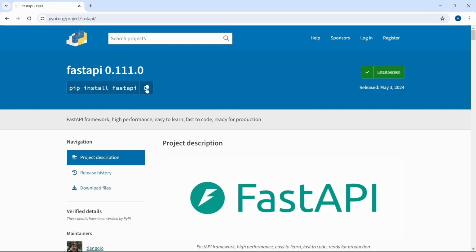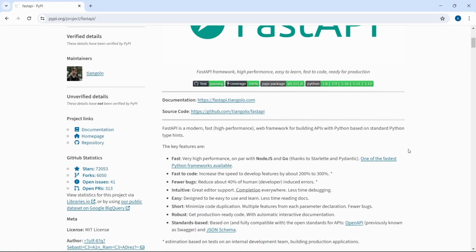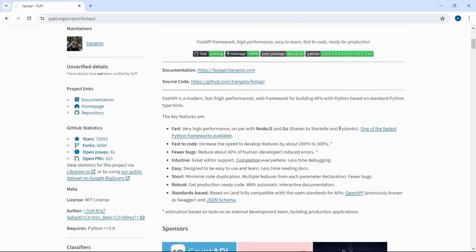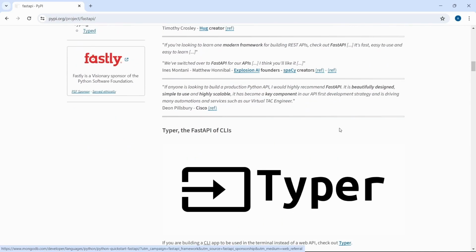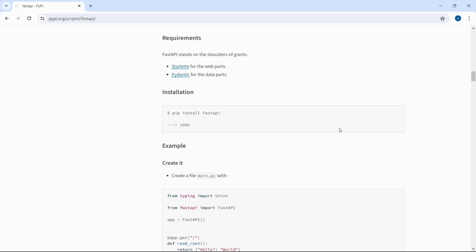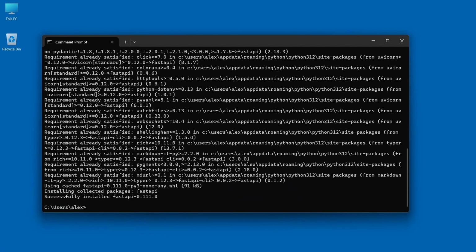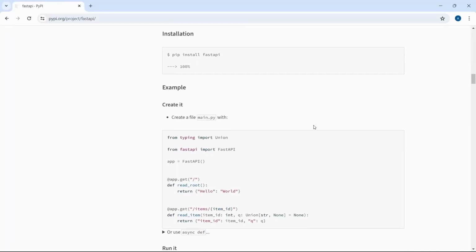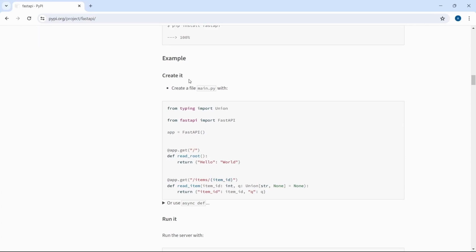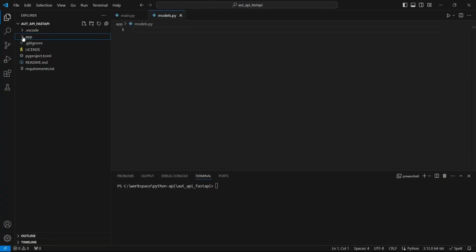We are on Python package index page. Let's see what we have to do in order to create our products API. First step is to install FastAPI, so open a terminal and do that. Next we need this main.py module, so let's switch to VS Code.